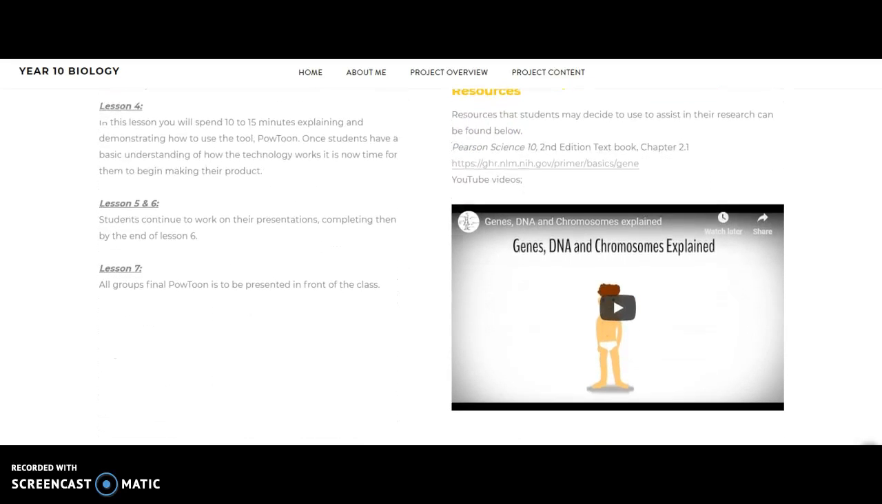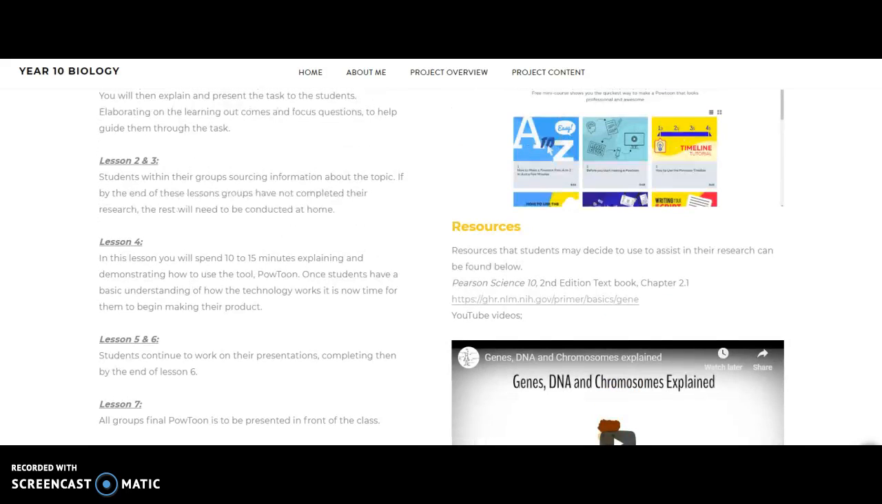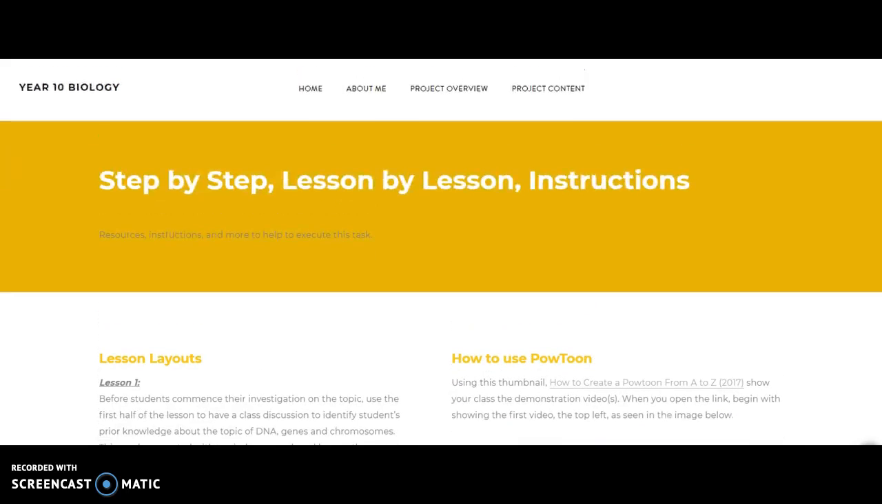Resources, so you can guide the students in the right direction of where to source their information. There is the Pearson Science book 2nd edition that students can go to in chapter 2.1. There's also a website and a few YouTube videos that will be very beneficial in the student's understanding of the content that is needed to finish this task.